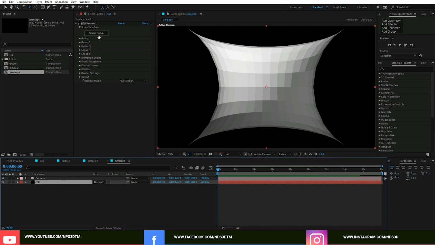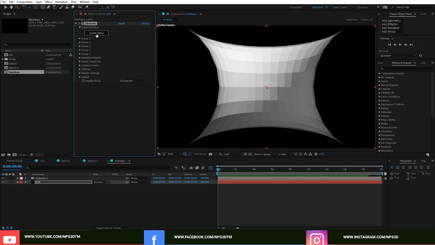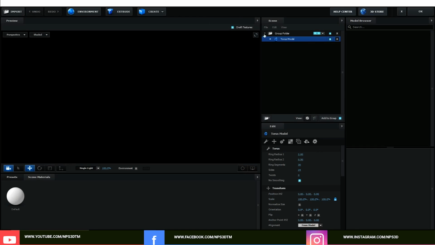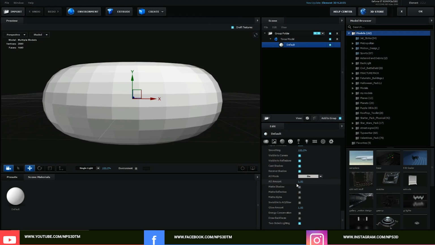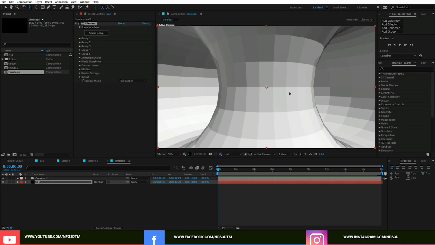So go inside again, the scene setup of Element 3D, select your torus model, select the material, and go to the very bottom, the advanced section. You can just directly go here, advanced section, and here is an option called draw back faces. So just click and hit OK, and now you're done.